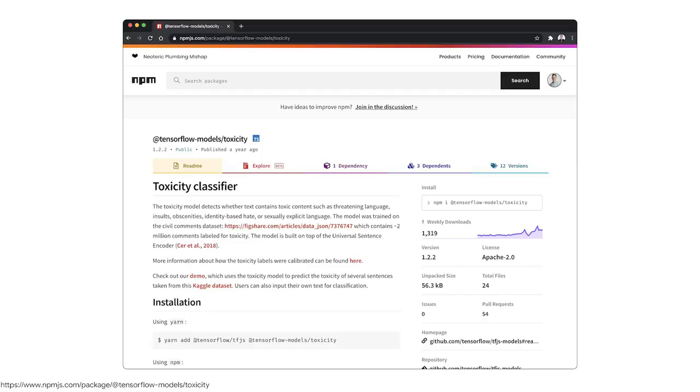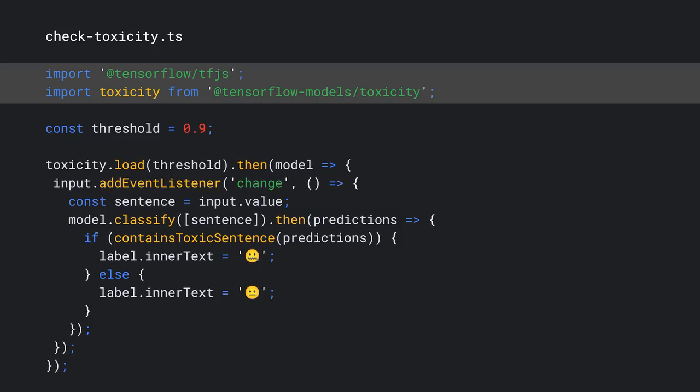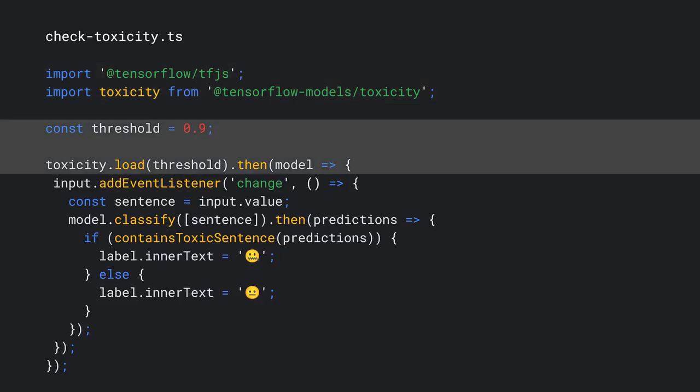Luckily though, TensorFlow.js offers a toxicity model, which by using natural language processing, categorizes a sentence as toxic based on different criteria. You can find this model in the Node package registry. To use it in our application, we'll first have to install it. After that, we'll have to import it together with TensorFlow.js in the application. Next, we'll have to configure the model and load it.